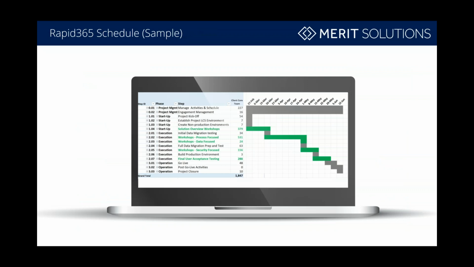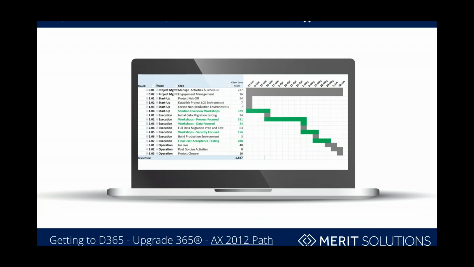What does a project plan look like? Here's a quick little sample plan. This happens to be from one of our previous Rapid 365 implementations. We've changed the names to protect the innocent, but you can get the sense for what's going on and what's happening in that time frame.